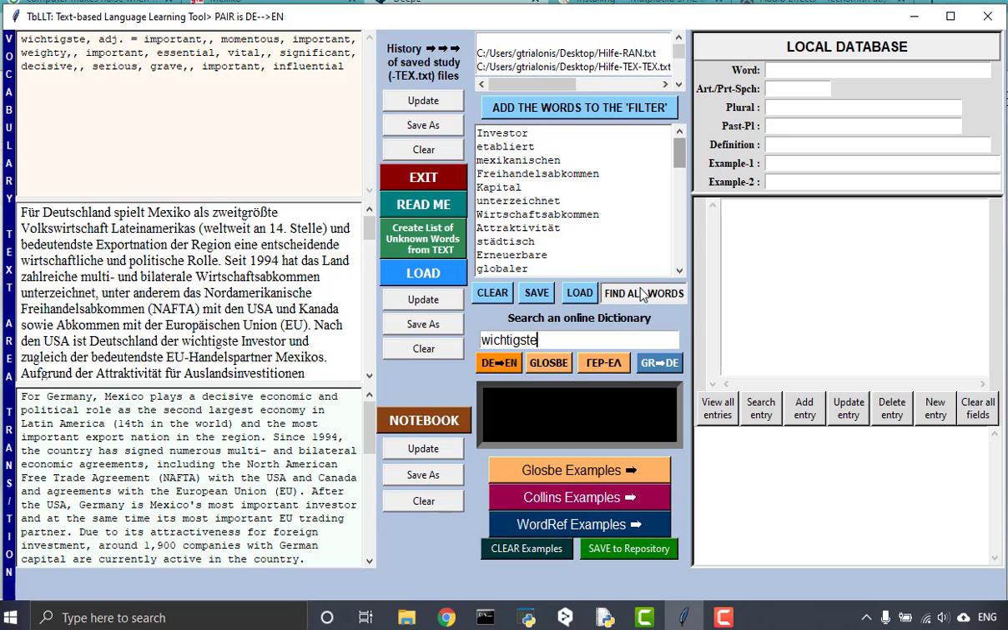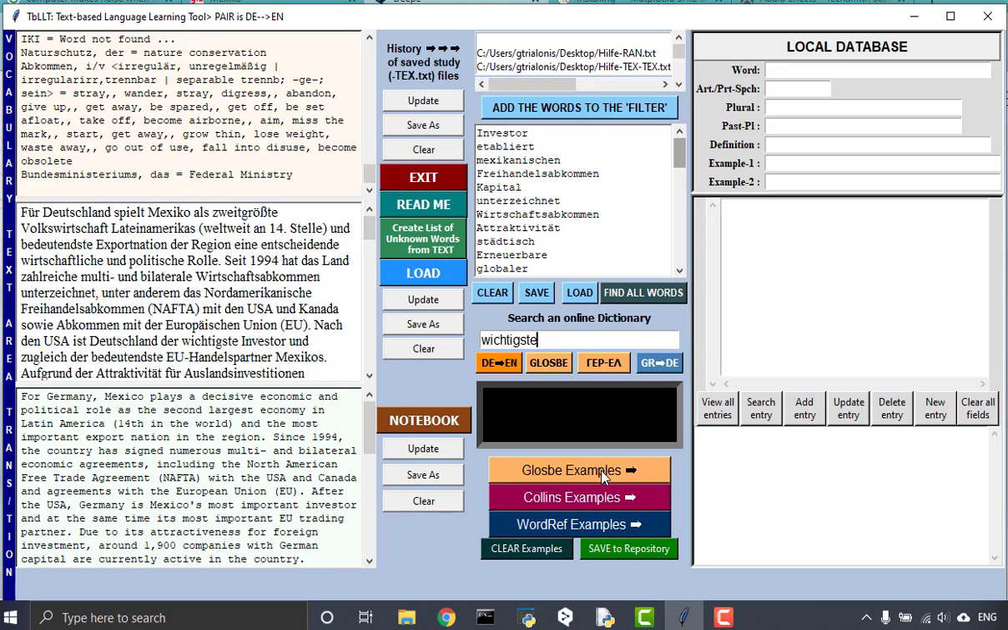Let's see what happens. These buttons search electronic dictionaries. The orange one searches Langenscheidt, and the pinkish one searches the Glosbe electronic dictionary. These buttons are not activated yet. When I study German texts in Greek, I use these 2 buttons. Now the buttons below, when I click them, provide examples of how the words are used.